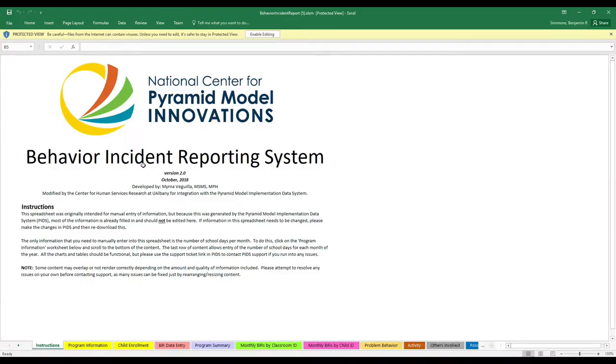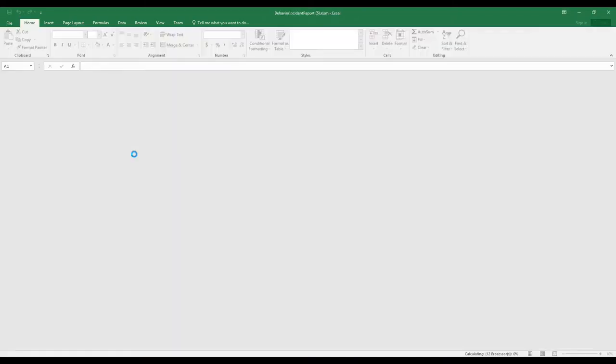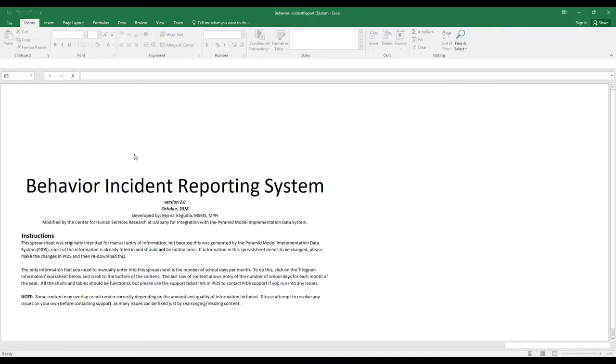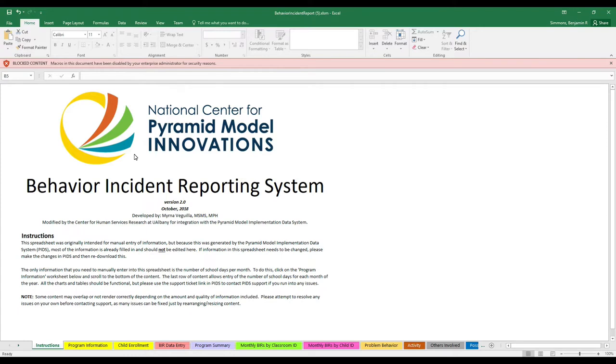Okay, so now for the charts to work, you have to enable editing, and then it'll take a little longer to load, and you'll see this blocked content banner. You may or may not see that blocked content banner depending on the settings for your computer, but if you do, don't worry about it. It will not affect the way the Excel spreadsheet works.